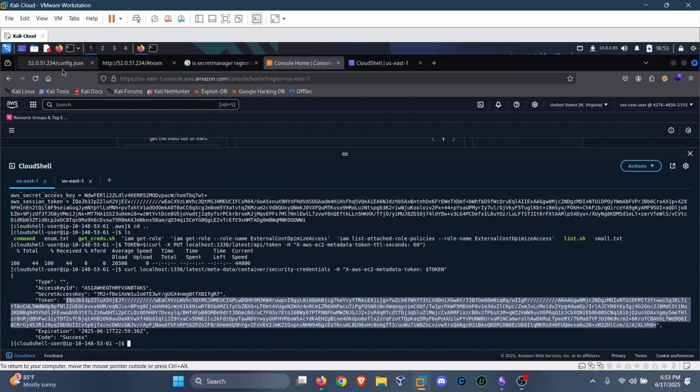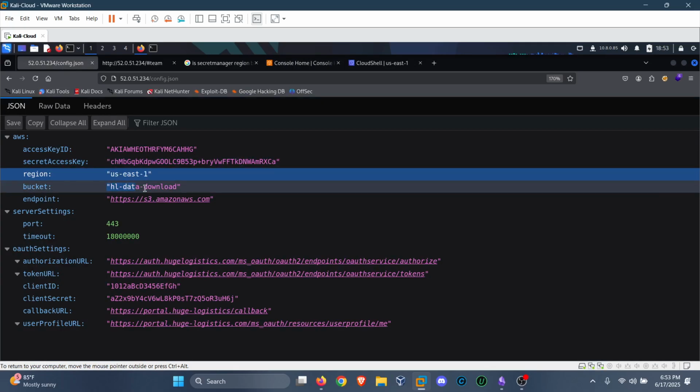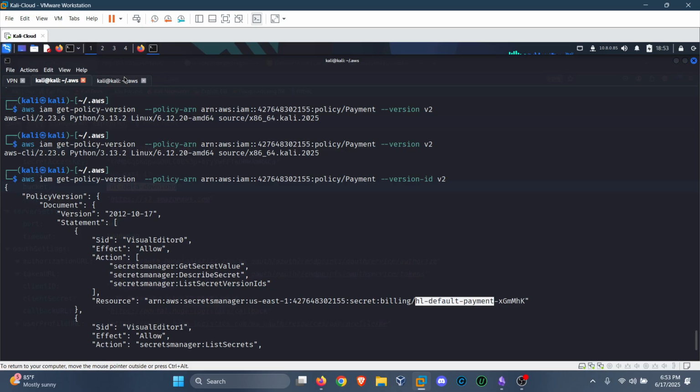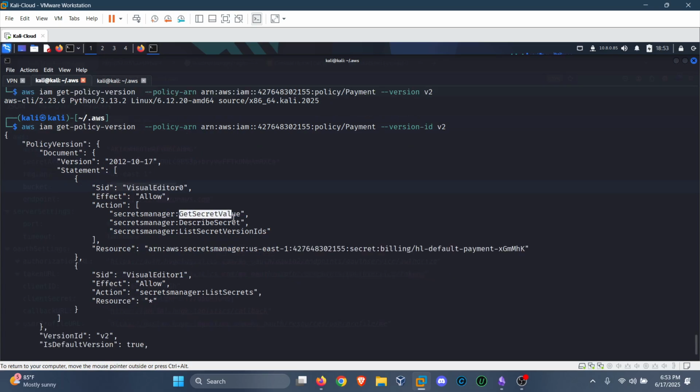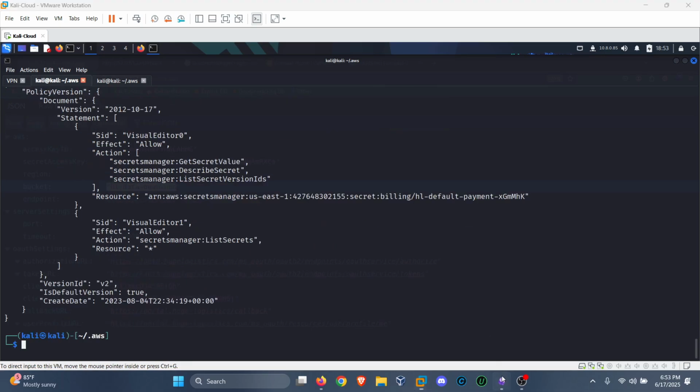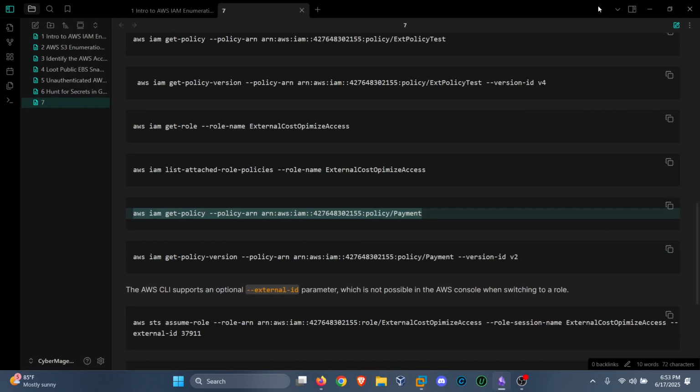Is this different or same from this? It is different from this. And in this is a secret. So yeah, this is pretty much a secret. And in this, we can get secret value, describe secrets, and list secret version ID. So let's go ahead and try to assume this role.